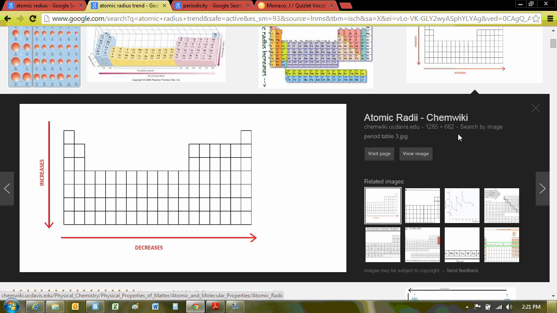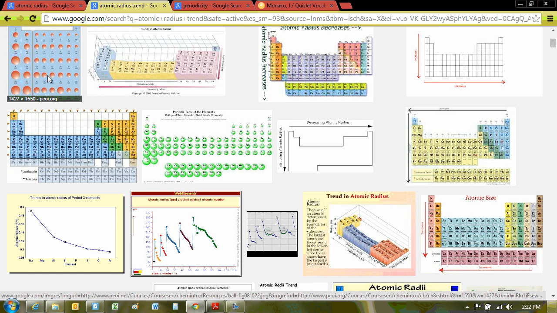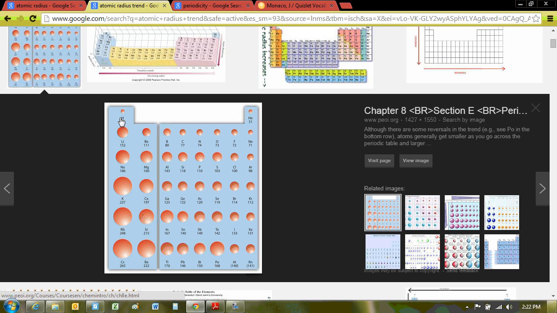The radius increases as you go from the top to the bottom of the periodic table. Kind of makes sense. But what doesn't necessarily make sense is that it decreases as you go from the left to the right. The reason is the shielding effect, okay? The nucleus and the valence electrons have more of a pull on each other as you add more protons, so the radius decreases. If that graphic doesn't help you out, maybe something like this does. You can see the elements get bigger as you go down and smaller as you go across.